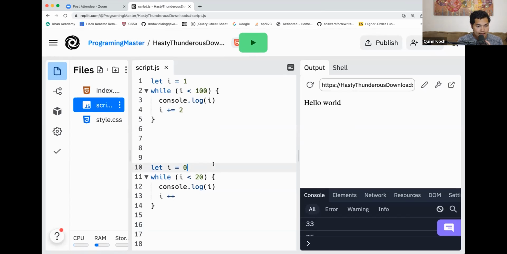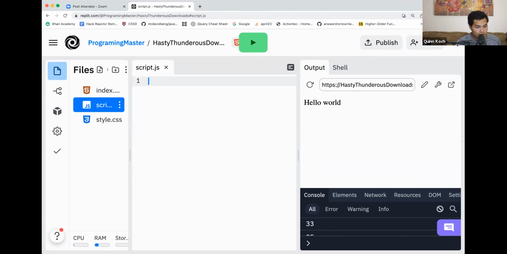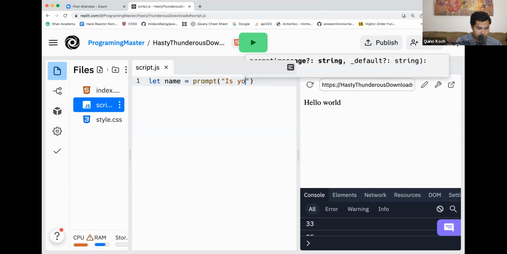Okay. Now, I'm going to spend a couple minutes here showing you a couple cool things you can do with while loops. You don't need to write this down. Just see that you can do it. And then in the homework, I'll have you try to do one of them. Basically, one thing I can do is something like we did a couple weeks ago, I believe. We do let name = prompt, and then something like "Is your name Dave?"